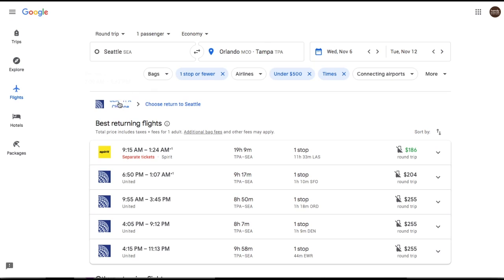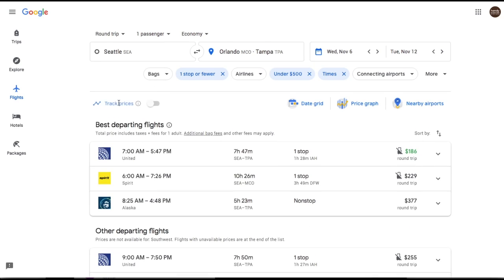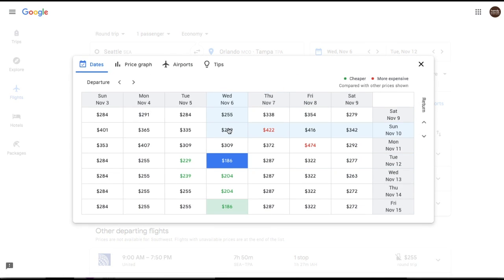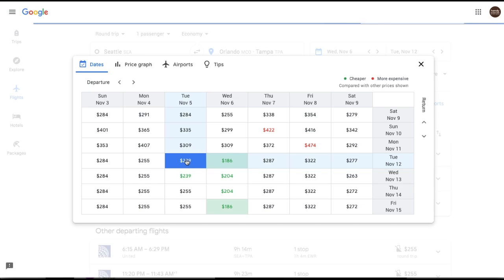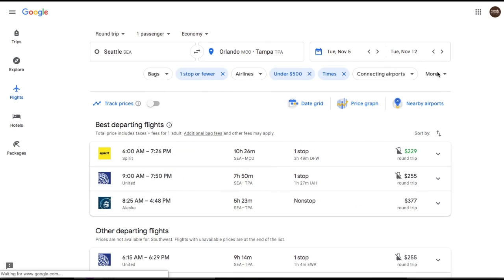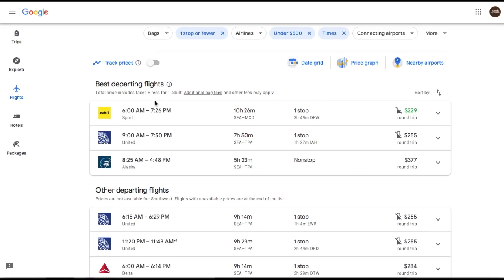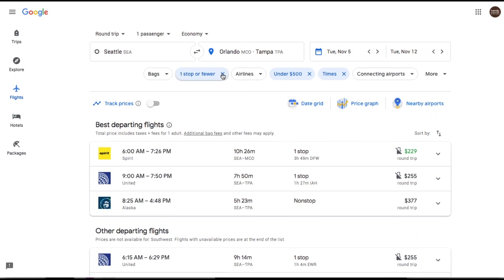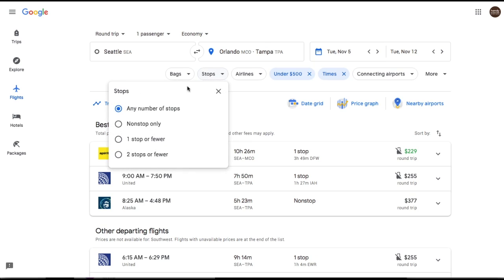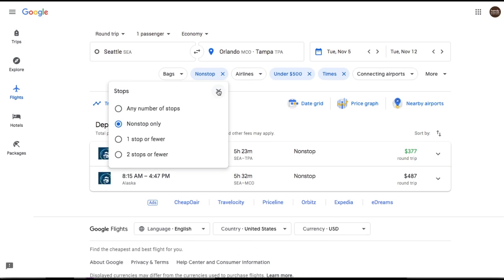Okay, let's go back here, and you click on this to go back to the original search. And let's go back to the date grid. Let's see here. Let's say we could leave on Tuesday and come back on Tuesday. Let's see what that's all about. It would be flying Spirit Airlines. Okay, let's say we don't want to put up with layovers. So let's say nonstop only.